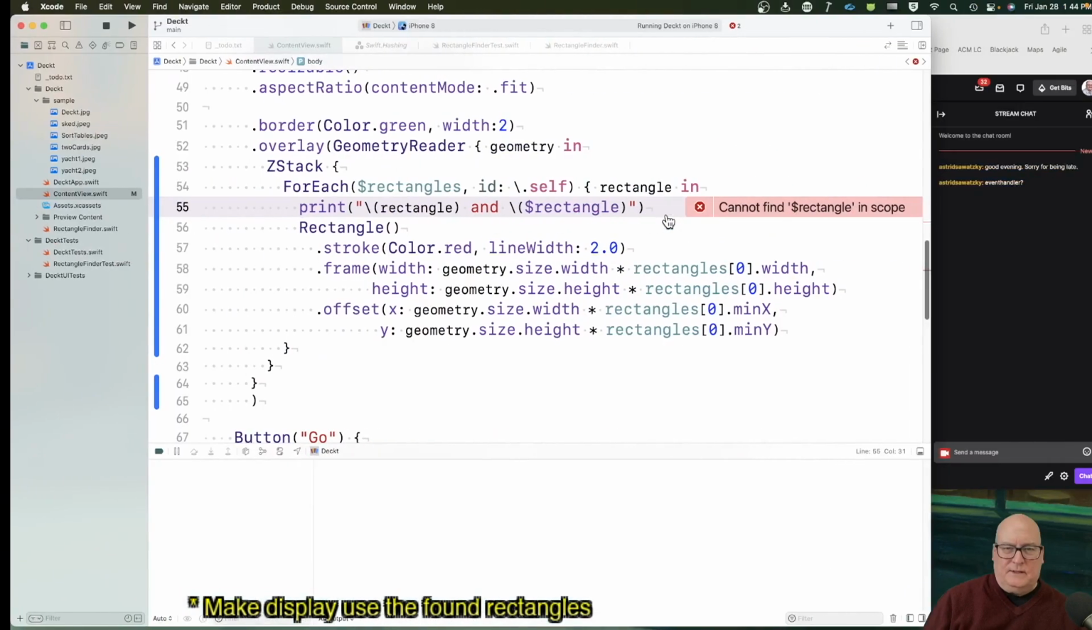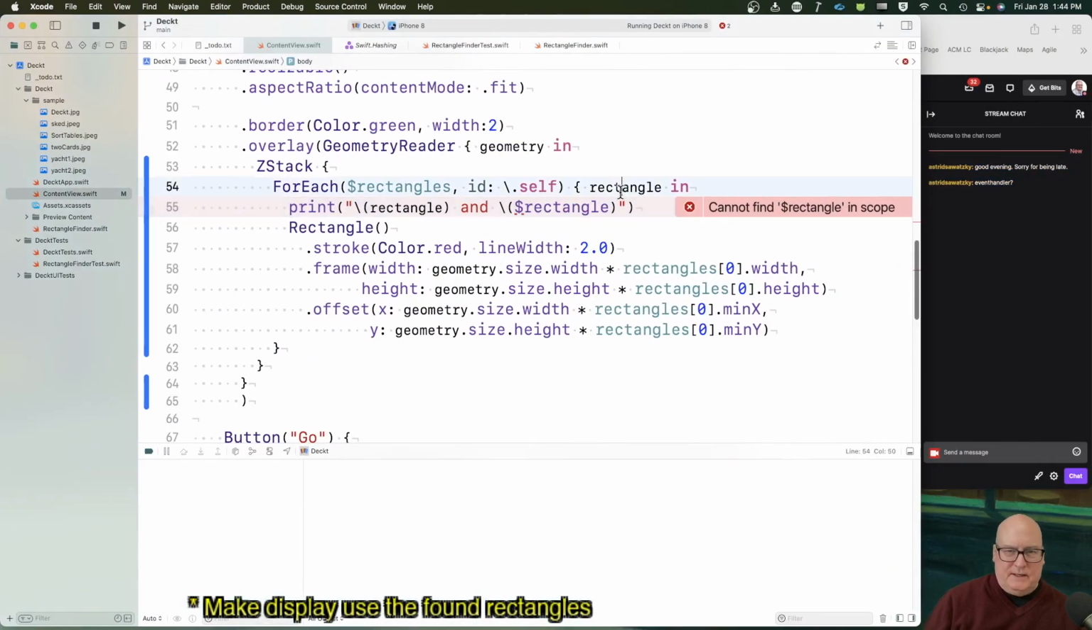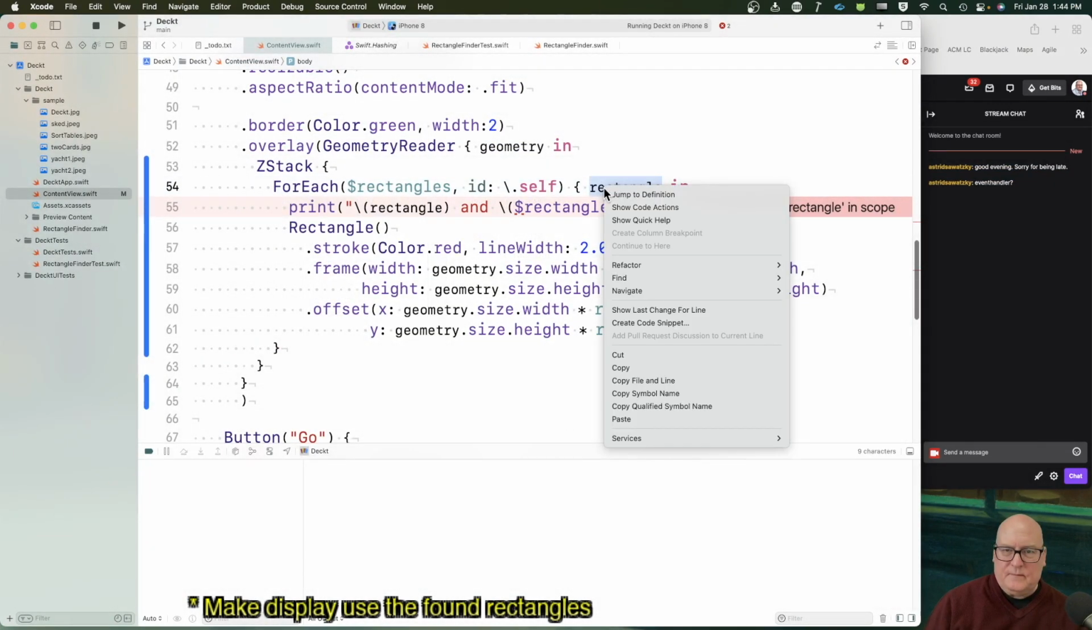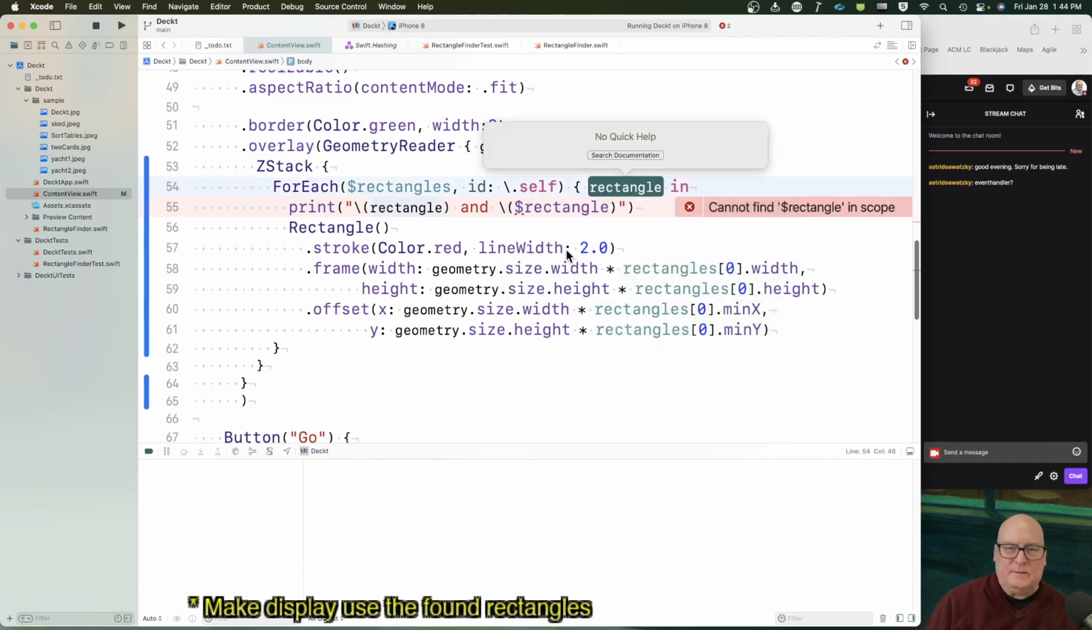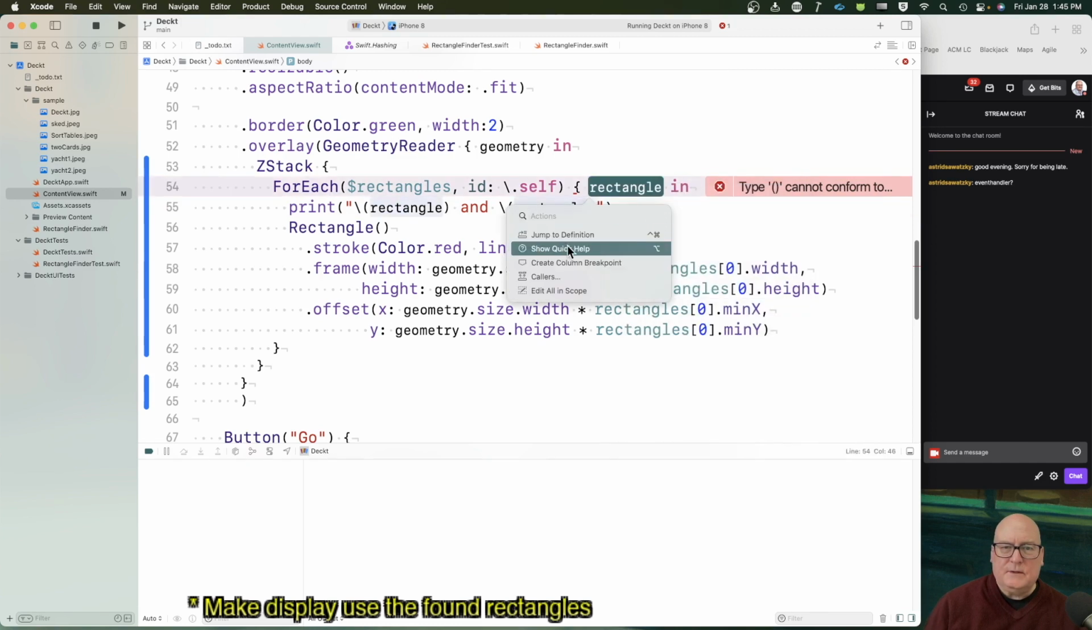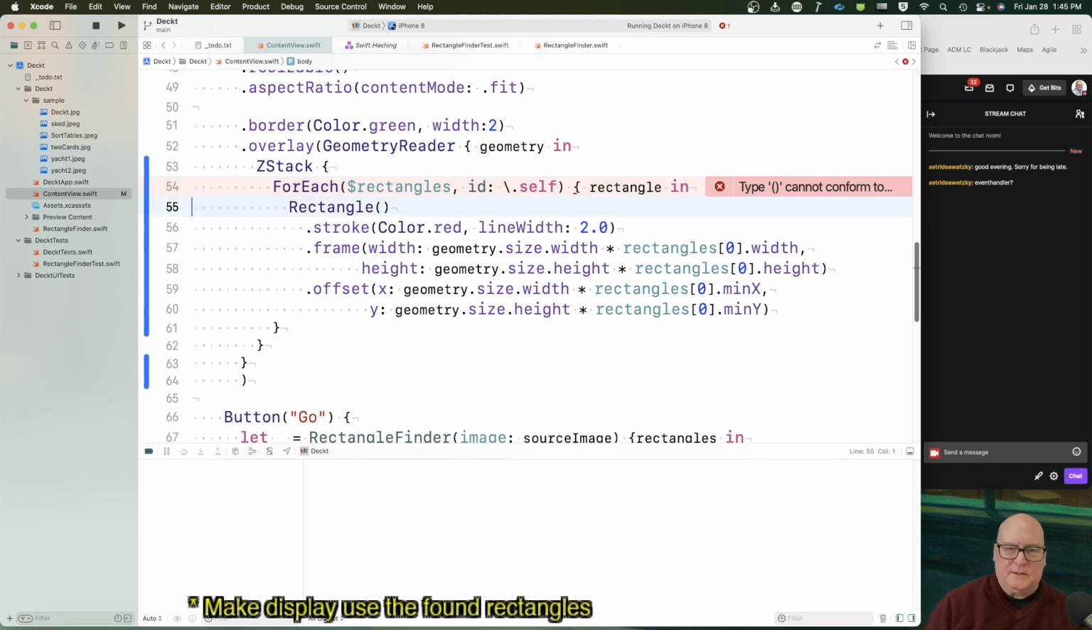The thing is, I don't want to treat it like a binding. I think it is a binding. We said binding CG rect, right? Whoops. That's not code help. Show code actions. Quick help. Okay, let's take that out for a moment. Rectangle is missing an S at the end.